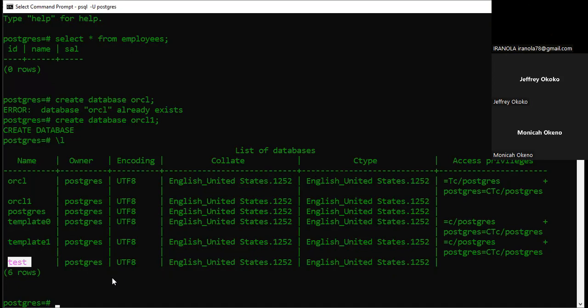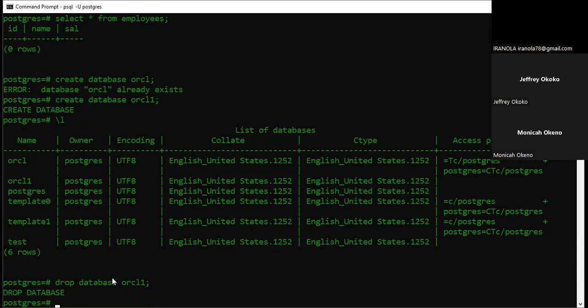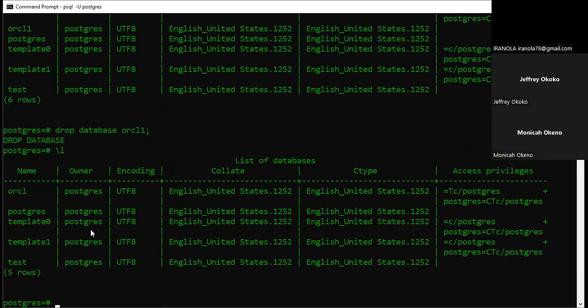How hard is that? Okay, I want to drop it. Drop database ORCL1. Oh my goodness. You see, it's gone. What are we talking about, guys? Postgres is too stupid. It's silly. It's ridiculously easy.